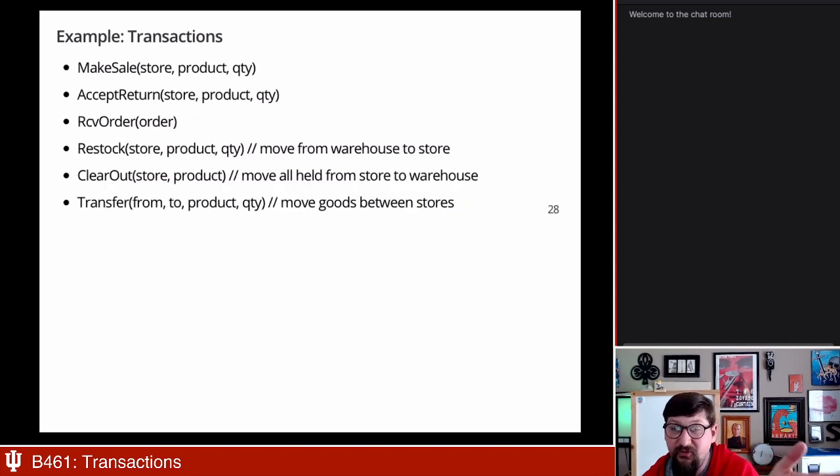So for the transactions that we want to make to this, what operations would we need to do? We would need to be able to make a sale, which is to say subtract from our stock and create an order entry. We'd need to be able to accept a return, which is to say negate an order and put it back into stock at a store. When we receive an order, we need to record it. We have a restock, which puts stock back in our stores, a clear out, and a transfer, right?